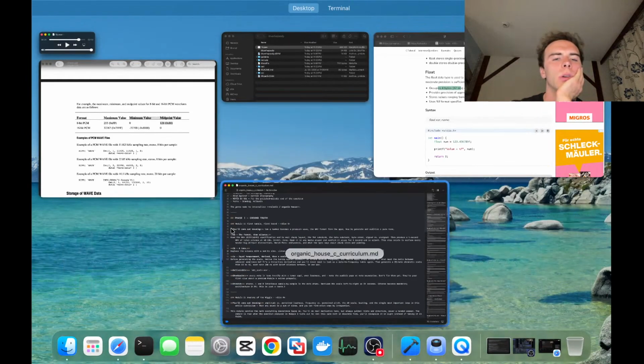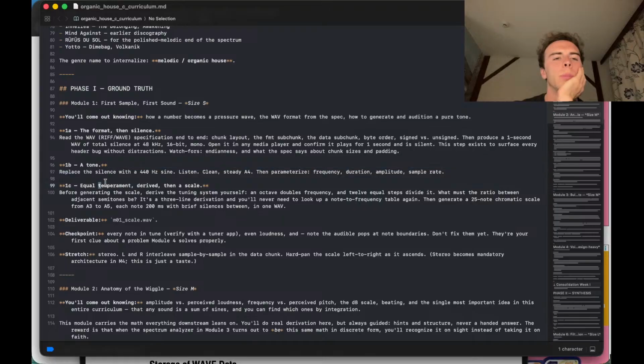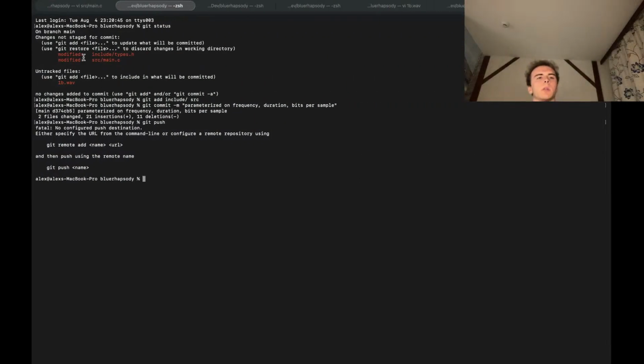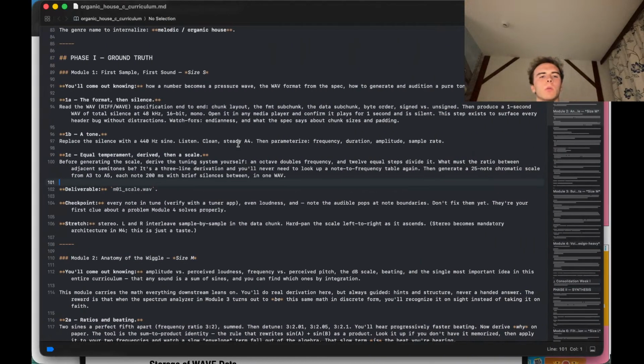Cool. Alright, so that one's pretty done. Equal temperament derived, then a scale. Before generating the scale, derive the tuning system yourself. An octave, double frequency, and 12 equal notes. What must be the ratio between each adjacent semitone? 3-line derivation, you'll never need to look up a note frequency table again. Then generate a 25-note chromatic scale from A3 to A5, each note 200 milliseconds. Brief silences in between in one wave. Challenge accepted.